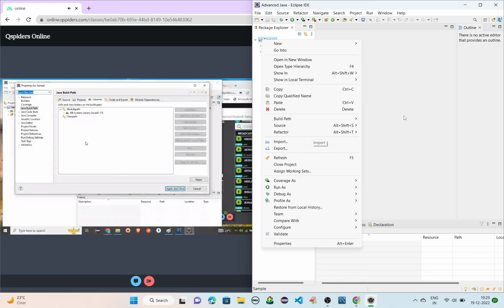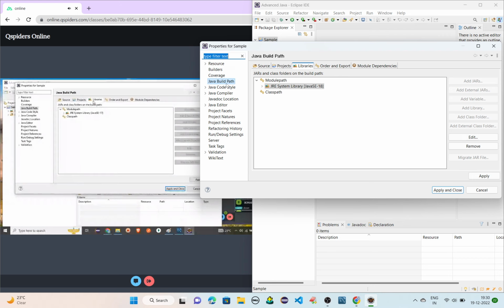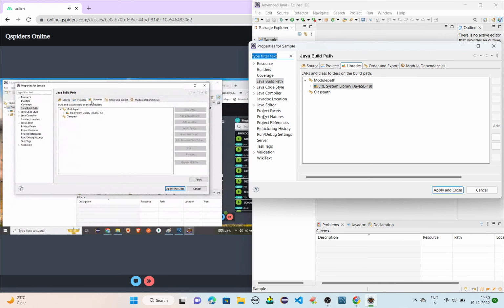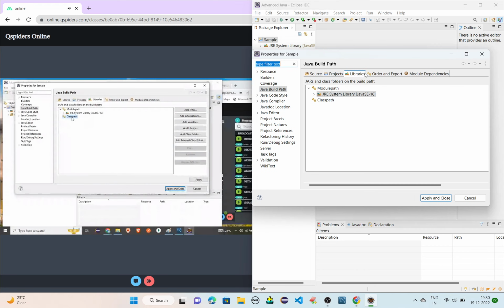Now, can you people find the libraries option here? Under Java build path, you have source, project, libraries. Yes, you have the library option here. Select class path. You have something called class path. Just select class path. You will get an option enabled here: add external jar. Are you getting it? Yes. So I'll just click on add external jar.